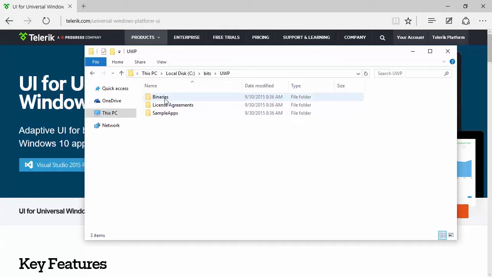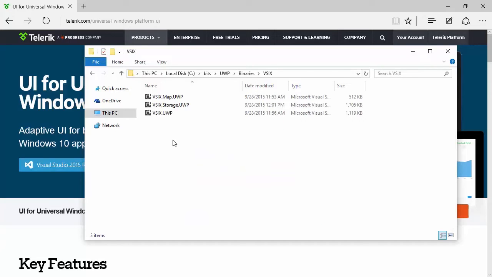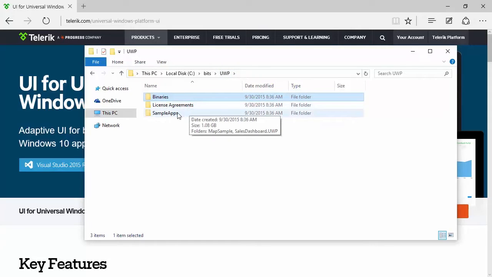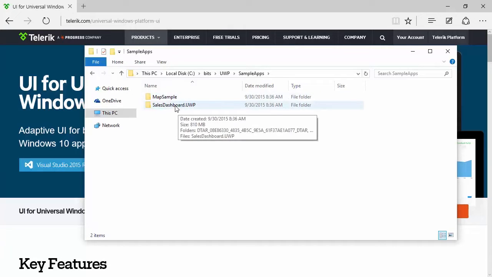Let's take a look at the binaries. If we go inside of binaries, and I'm just going to go to VSIX, in order to use all of the controls, just make sure you double click on them and then they'll show up inside of Visual Studio 2015. Let's go back, and here you can just see some license agreements. Then finally we have two sample apps. One is the map sample and the other one is the sales dashboard.